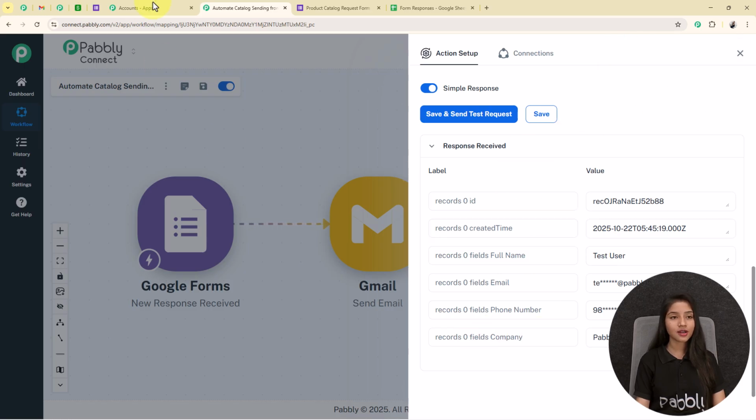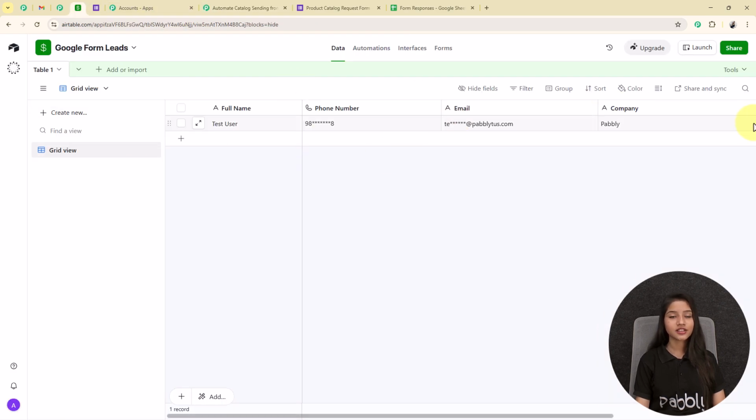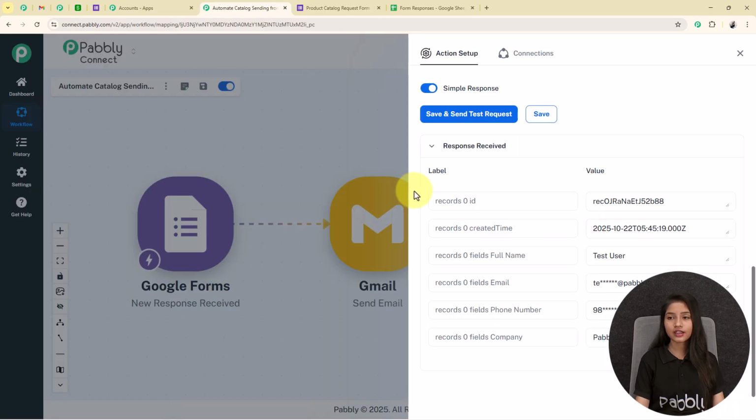Now we will check our base to see whether we have received the leads or not. See, a new row is added into my Airtable, which includes the full name as test user, contact number, email and the company name. Here I only created some columns. You can create more if you want to. Now we have received all the leads. That means our automation is working perfectly. After that, the setup of this application is also done.